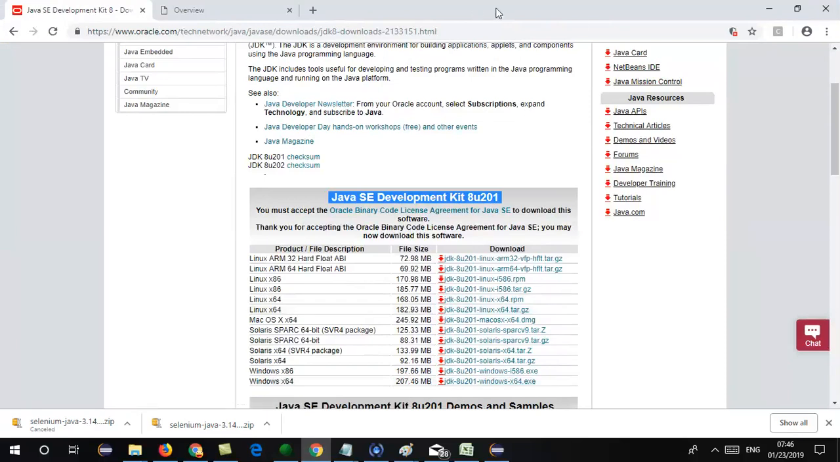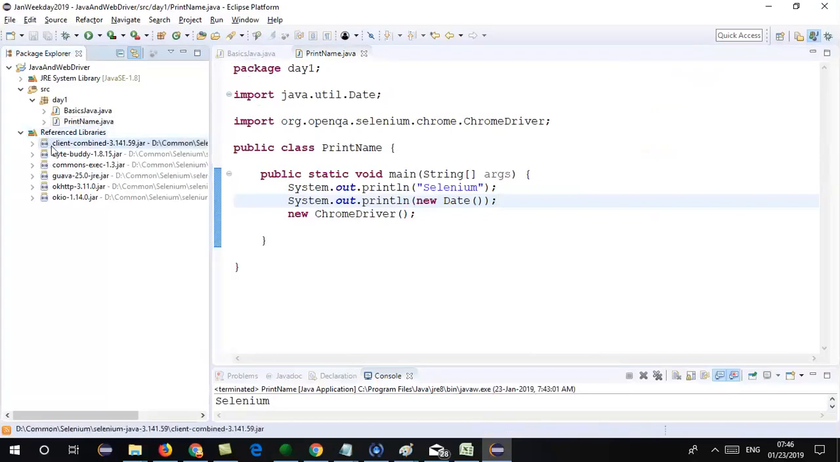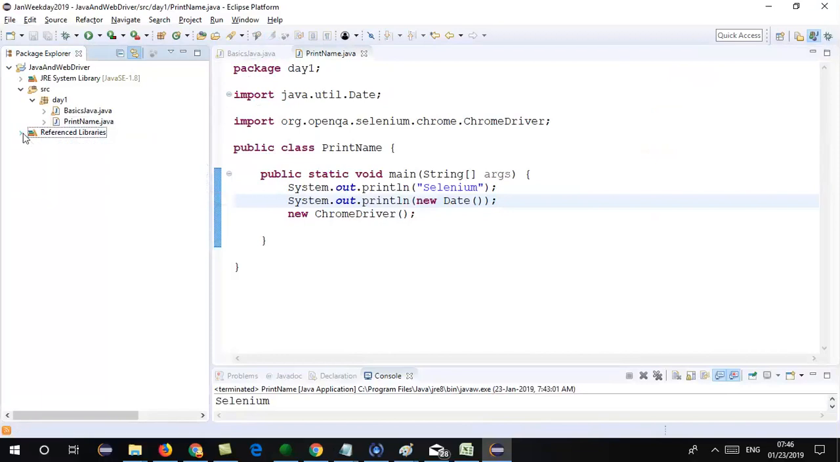Anybody else with any questions? Hi, I'm Prachi. Can you tell a little more on the referenced library? The referenced library section holds the jar files which you add in the project. When we code, the inbuilt functions of these referenced files will be taken.